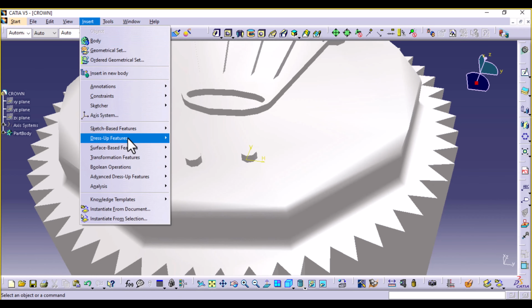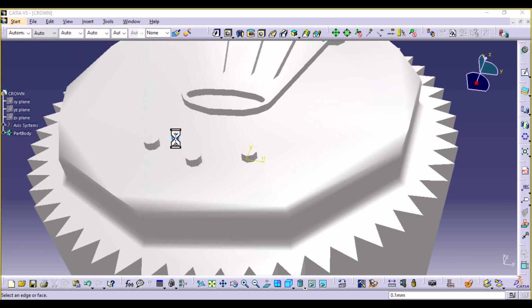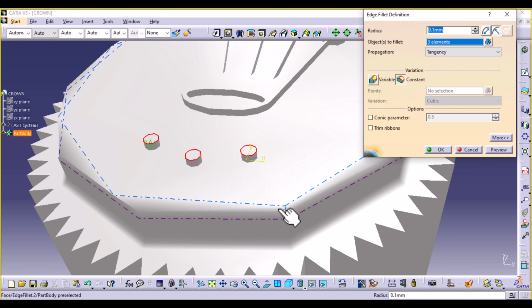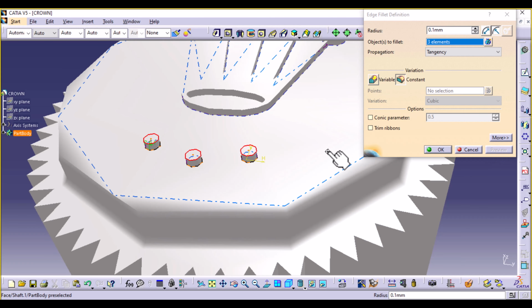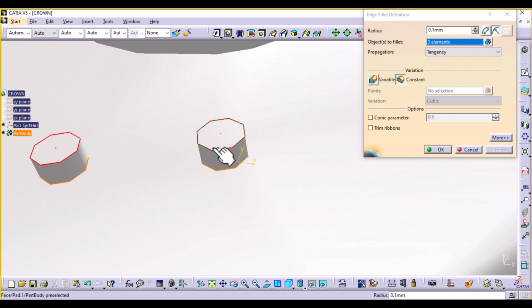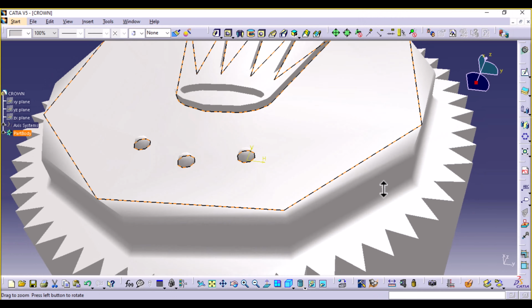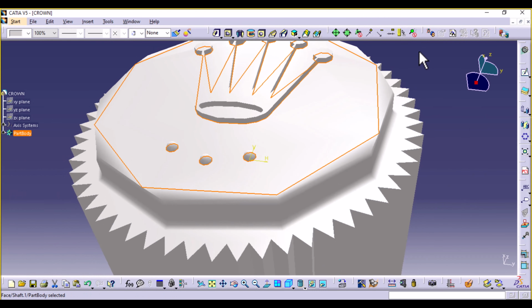We can start by filleting these 3 dots so it looks like there are some small spheres. Insert, dress up feature, edge fillet, and then select the top edge of each of these three. 0.1, it is a constant edge fillet, and then preview. So you can see it goes all the way down, and select OK. So now we have these small spheres.